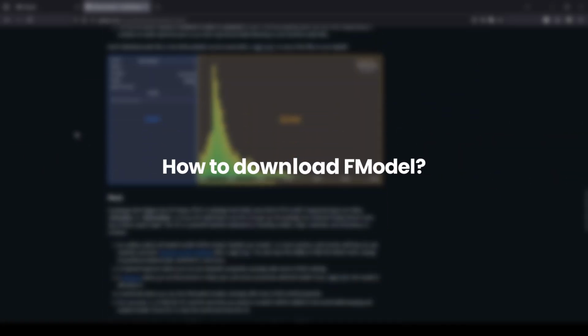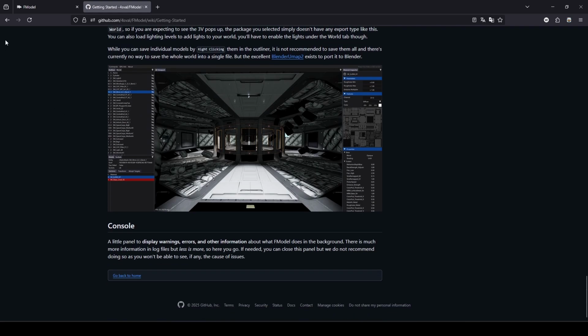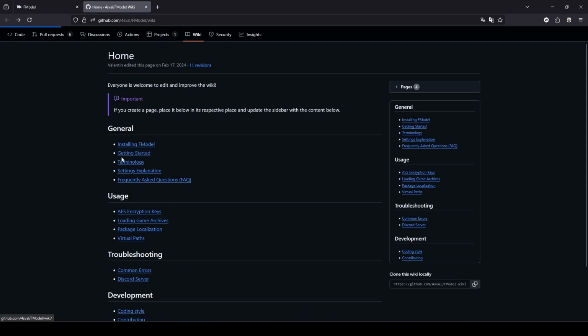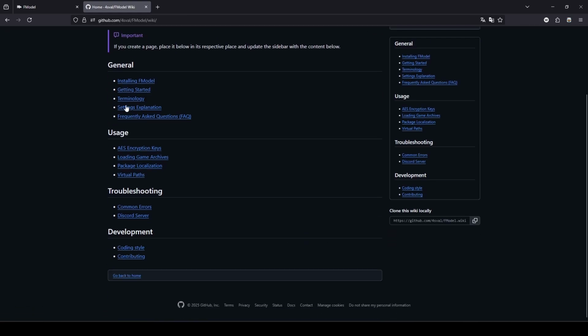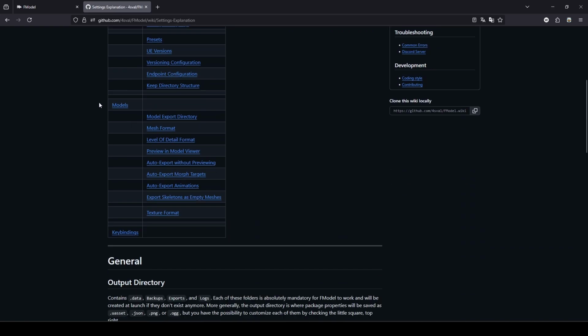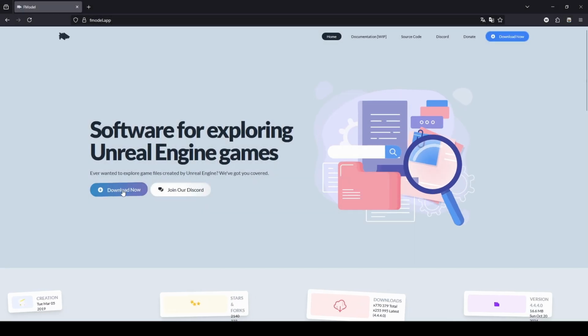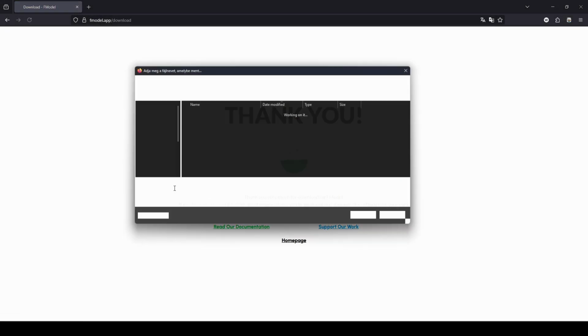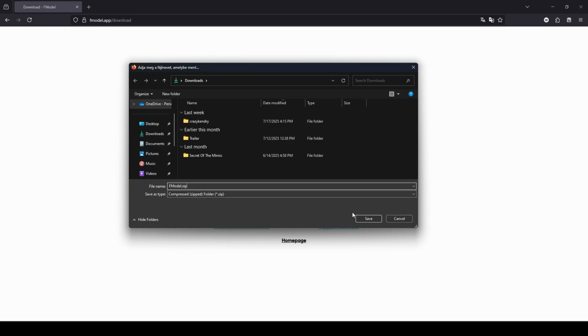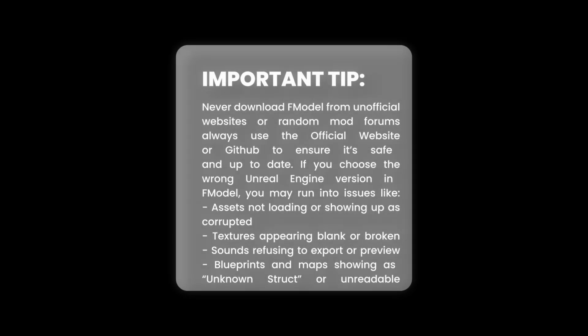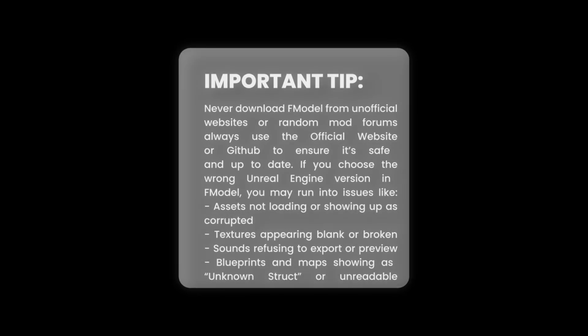How to download FModel. FModel is an open source tool developed by fan communities. You can download it safely from its official website. On the website, just click the Download Now button. Once downloaded, extract the files to a folder and run fmodel.exe. Important tip: never download FModel from unofficial websites or random mod forums. Always use the official website or GitHub to ensure it's safe and up to date.